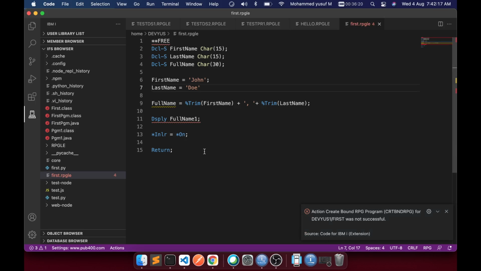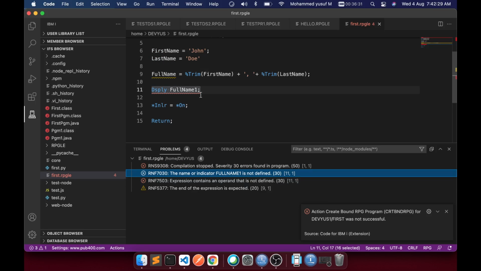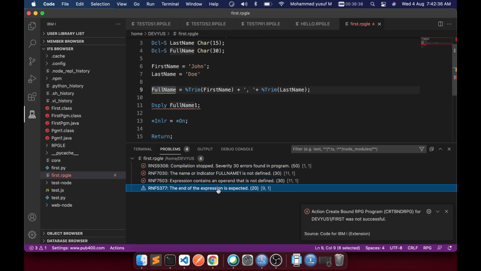If you press Control and tilde, you will see this terminal coming up in the problem section. You see the error of the program is displayed, which means if you click here, it exactly shows where the error is. Full name one is not defined, and here it says end of expression is expected because the semicolon is missing. It's a great thing. Now you can think of your IBM RPGLE code pretty much like any other programming language. You can open your text editor, write it and compile it, and so on.